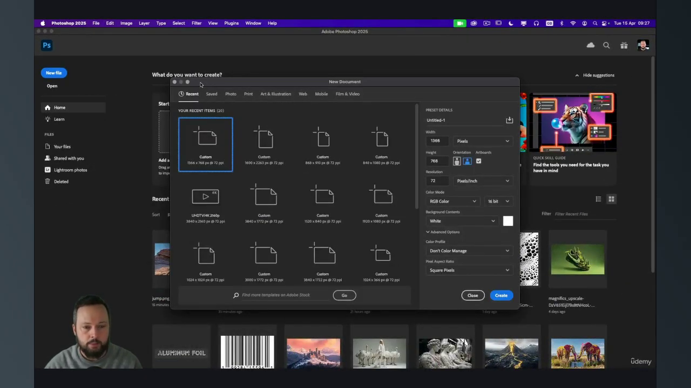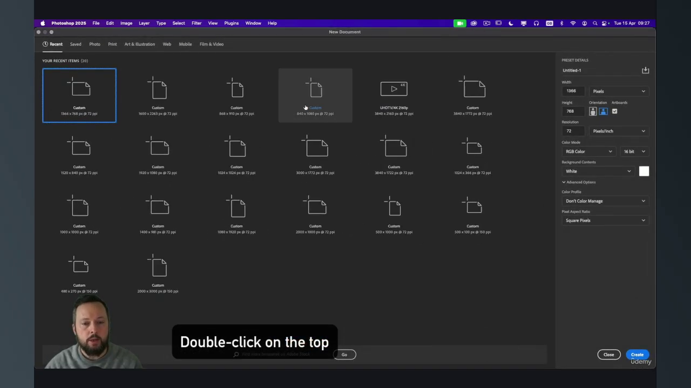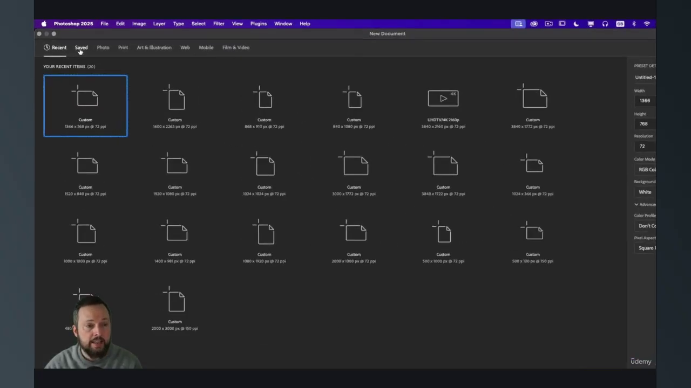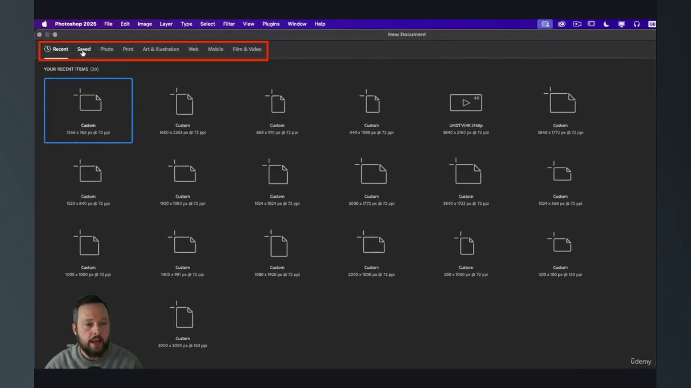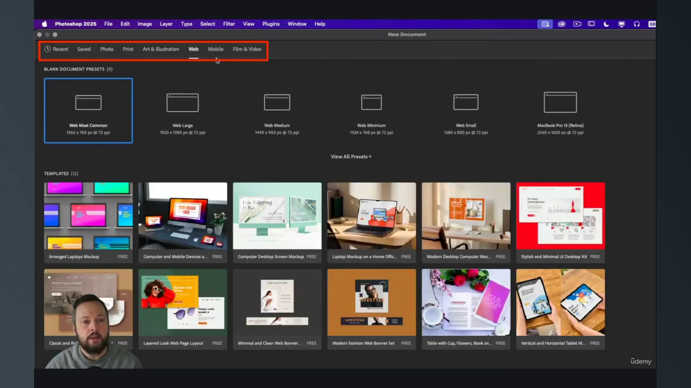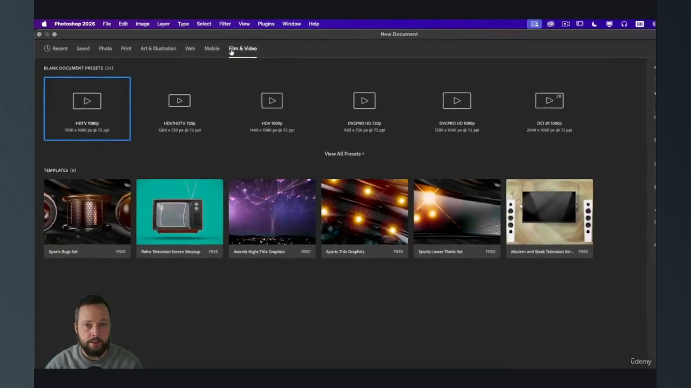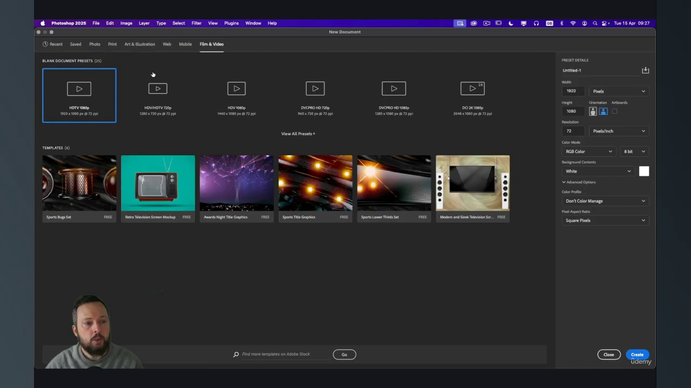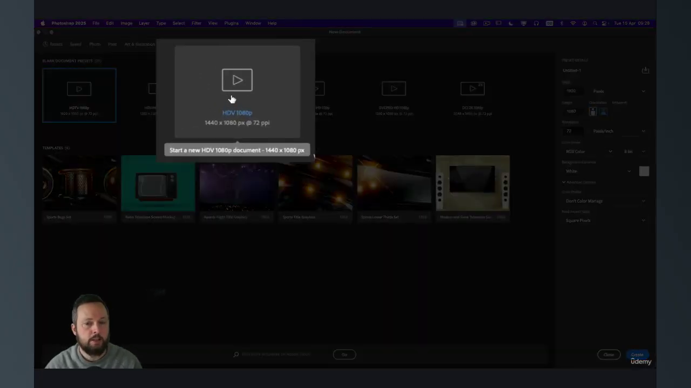The New Document dialog box has a lot of options on it. And if you want to have a full screen view of this, just double click on the top. That way you will be able to see all these presets, which are organized into different categories. So we have recent, photo, print, art and illustration, web, mobile, and film and video. In each of these categories, you will be able to start with a blank document preset, and the information is always displayed here. When you hover over them, you can also see the information displayed under them.